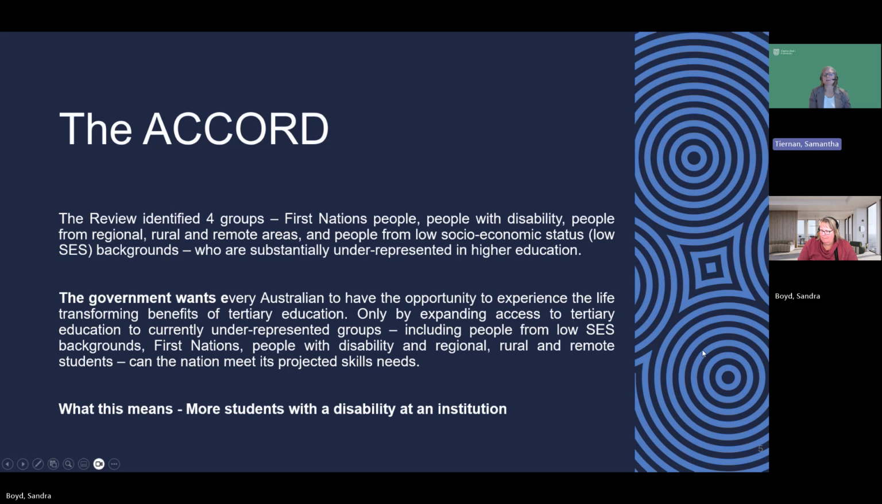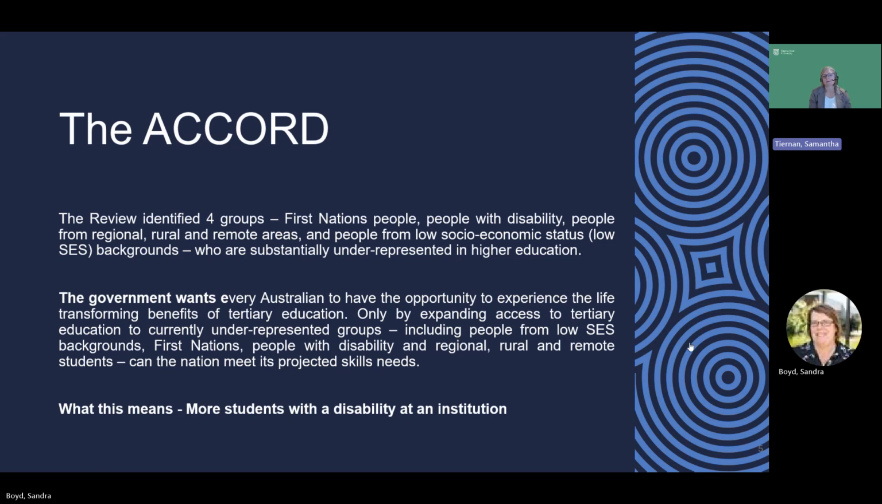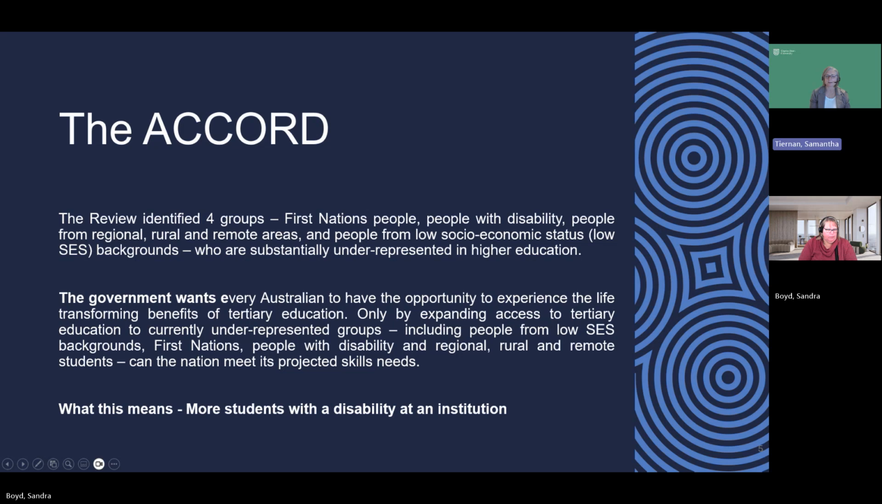So I'm not sure if you're aware, but the Accord is a very important document with the Commonwealth Government, and the whole premise around the Accord is to increase representation of equity groups, and that includes students with a disability. So the government wants to have a greater representation of equity students in higher education. So what will that actually mean for us? That will mean that there will be more students with a disability at our institution in the future if those goals of the Accord are actually obtained by the government.